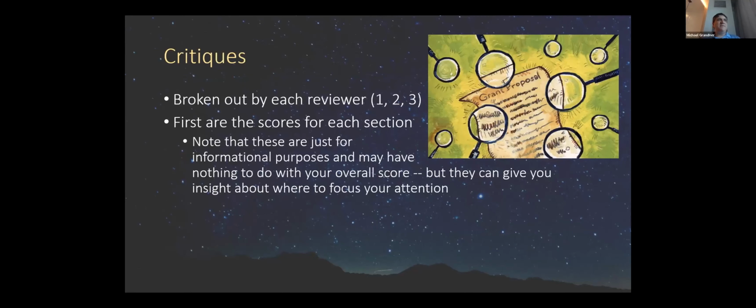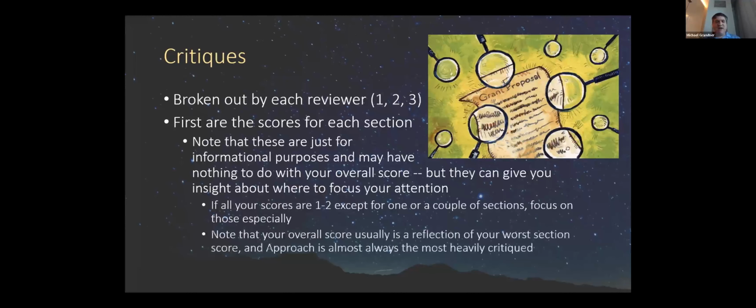Usually, people say, well, it should be the average or the median or the mean or something. Actually, it's more like whatever your worst score was of all your sections, that's probably closest to what they gave you for an overall score. If all your scores are 1 to 2 except for a couple sections, focus on those. Note that your overall score usually is a reflection of the worst section score, and approach is almost always the most heavily critiqued. Sections will differ by grant type. So ours have different sections than K's. Like K will have a candidate section where ours don't, for example.